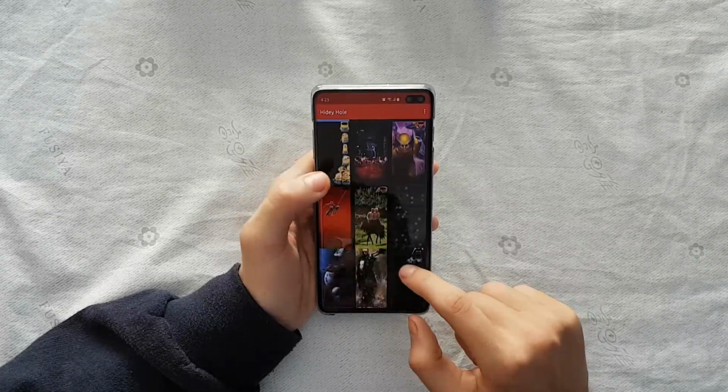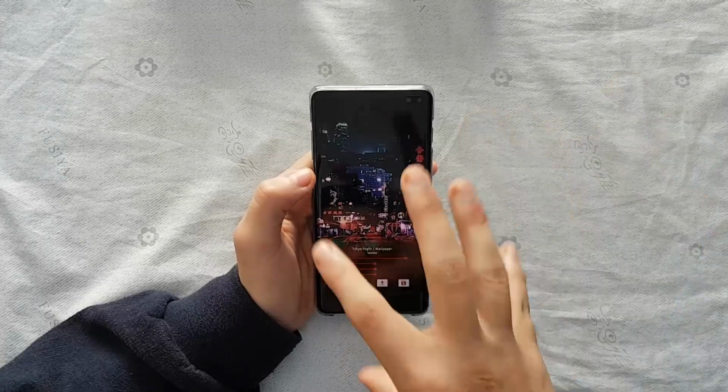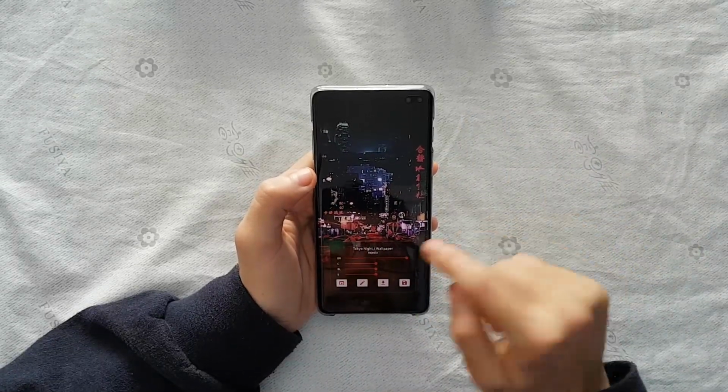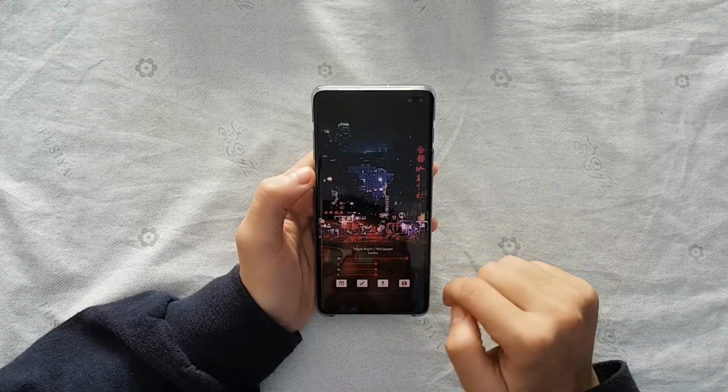As you can see here, this is the one that I'm using now. It's almost like a Tokyo-ish vibe, and it's pretty nice. It's called Tokyo Night wallpaper. It's a fantastic wallpaper. You should try it out.